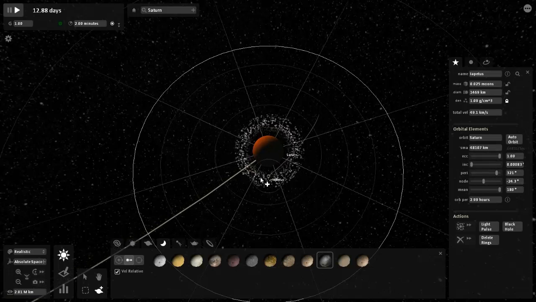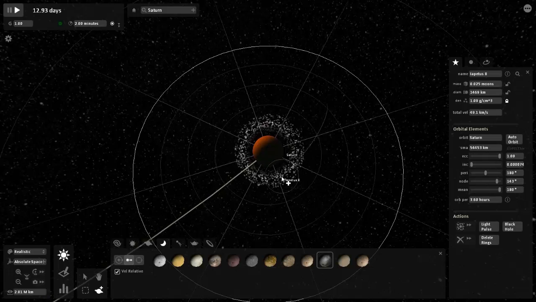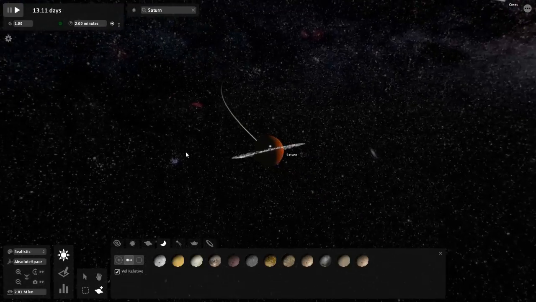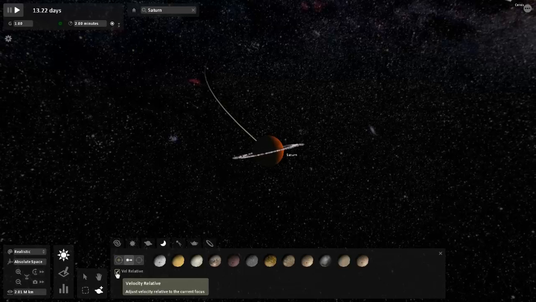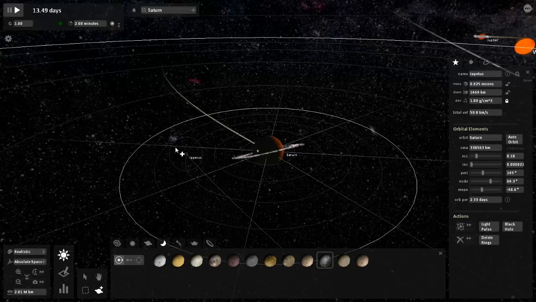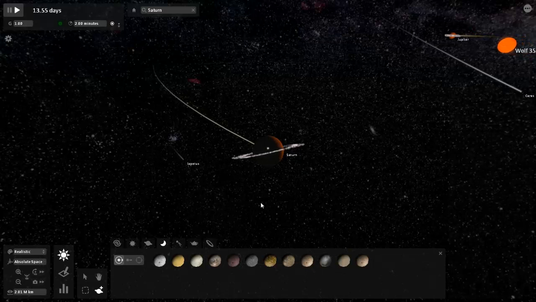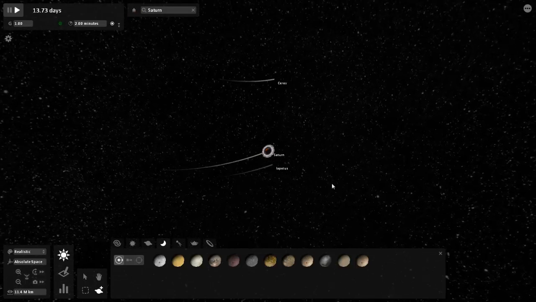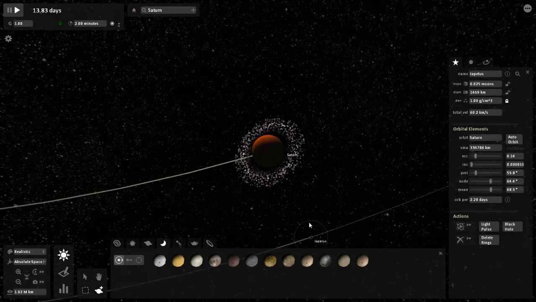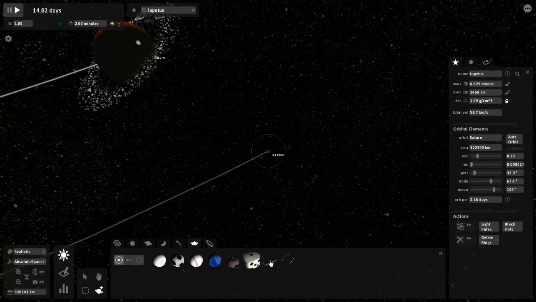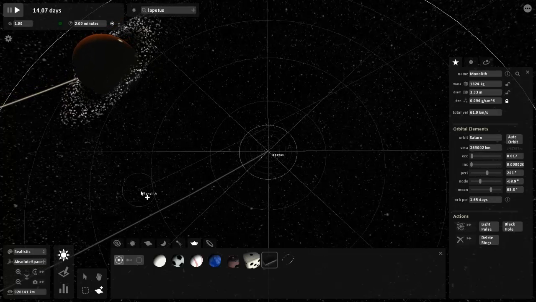Can I not put it like that? Smack. Okay, that didn't work. Okay. Velocity relative, adjust velocity relative. Okay. I shall just add it. I'll just add it and we'll see what happens. So let's focus on Iapetus. Let's zoom in and let's add a monolith. But it's not going to go in orbit. I'm probably doing something wrong.